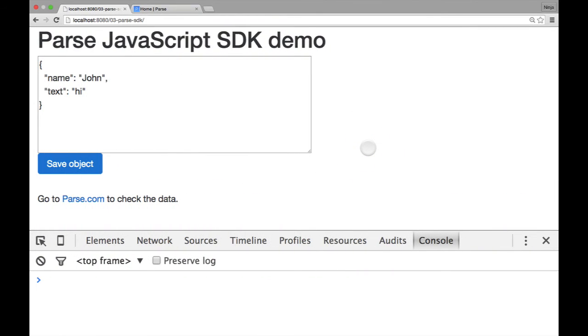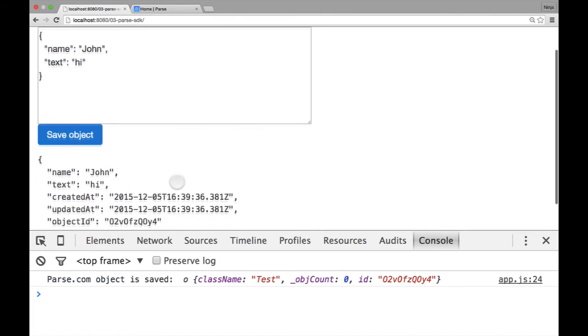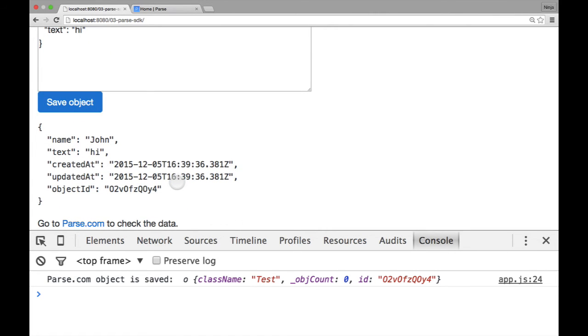I already have a static server running, and I'm pointing to the folder name. Let me refresh it. Okay, so as you can see, we have our beautiful JSON. So let's click Save Object. Okay, a few milliseconds passed, and we have our object. Ta-da! What you see is that Parse, so smart, has actually added timestamps for us. This is our object, we have timestamps, this is very cool. And then we have this object ID, which is also cool, it's a unique object ID.